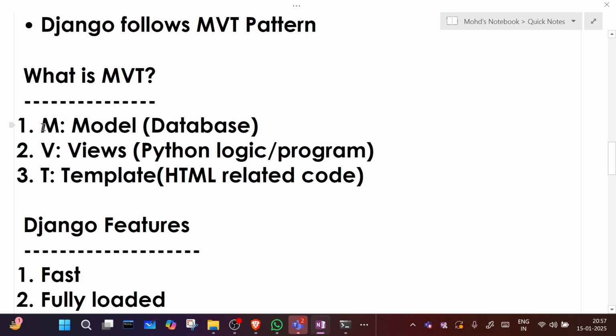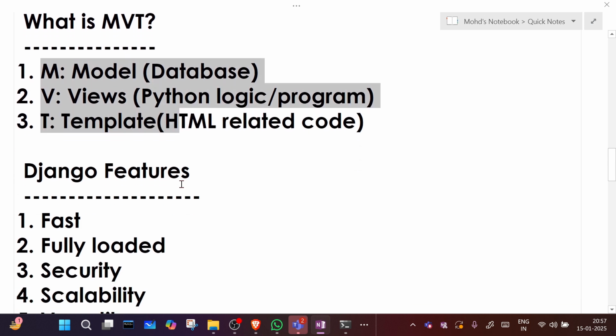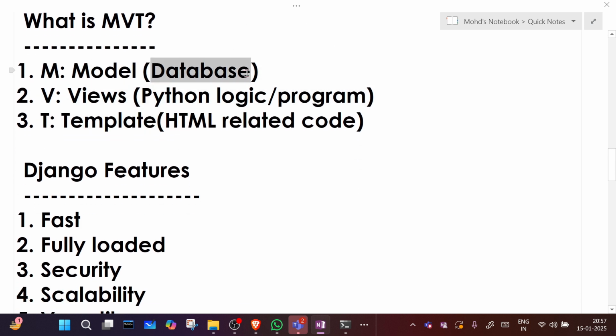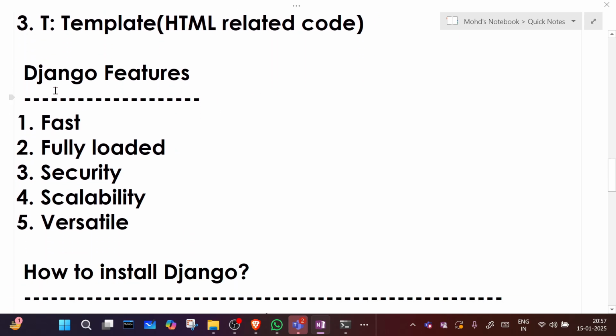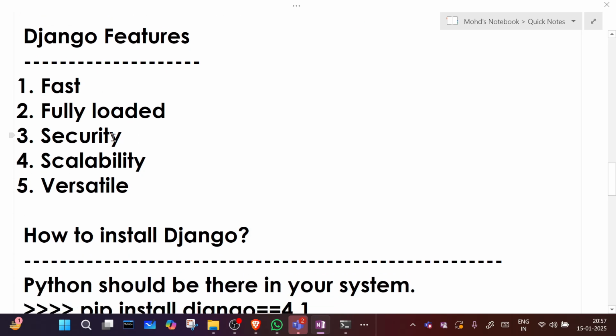MVT means Model, View, Template. Model is the database. View is the Python logic, or Python program we can say. And T stands for Templates, where we write the presentation and design the UI part. After that we discussed Django features: it is fast, fully loaded, has security, scalability, and is versatile.